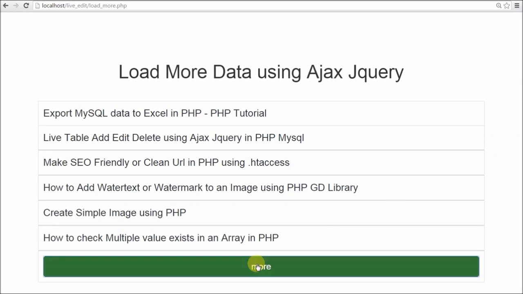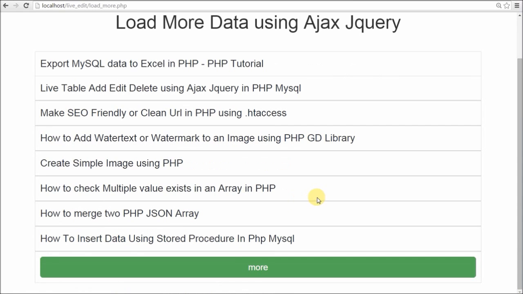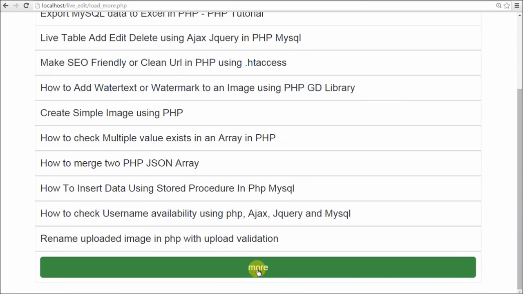Common functionality in websites. This is an interesting tutorial I developed using jQuery and Ajax.